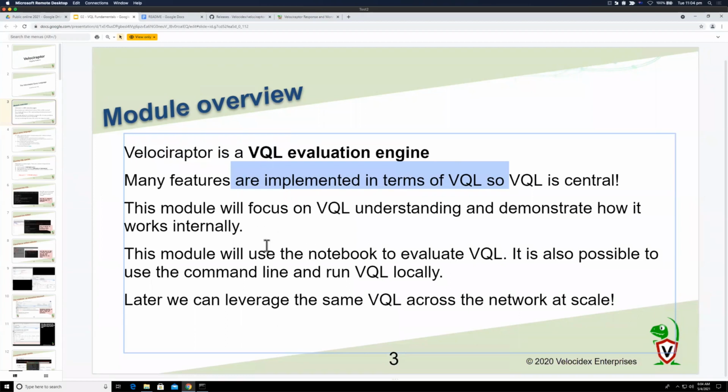What we're going to do in this module is we're going to use the notebook, because that's a very nice way of actually using and understanding and playing around with VQL. So we're going to really use that in the UI.